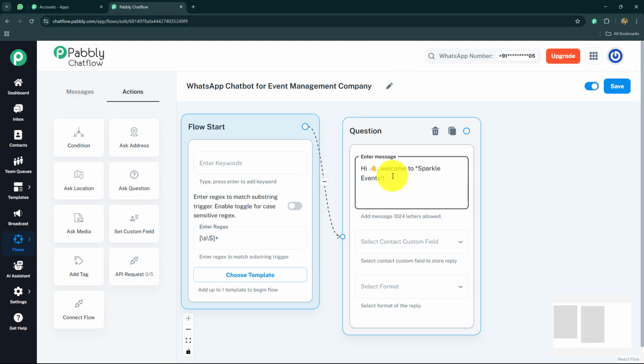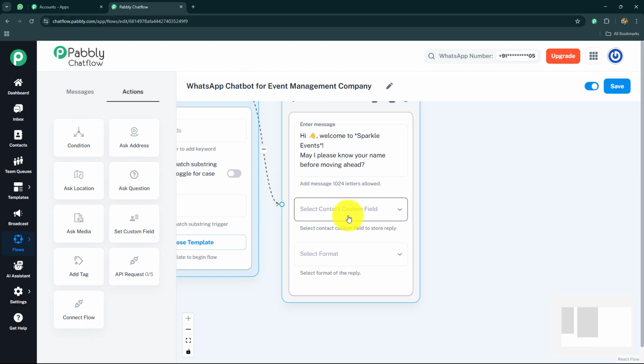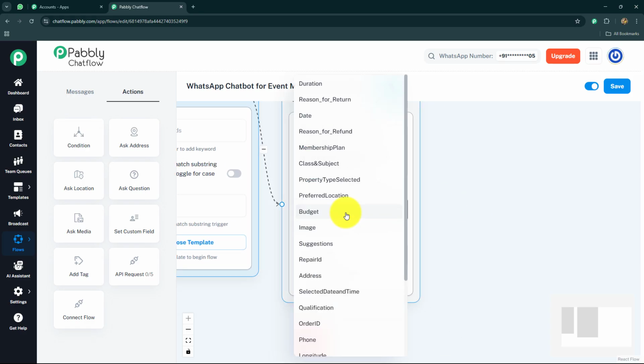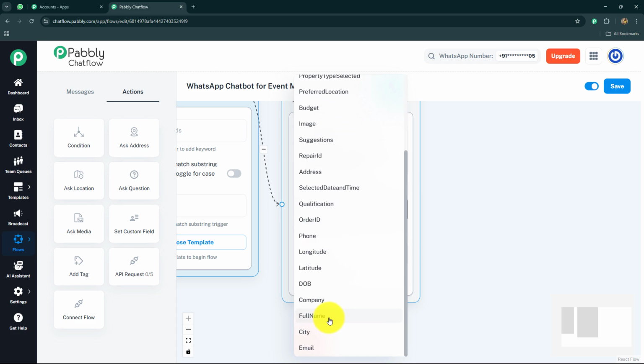Hi, welcome to Sparkle Events. I have made Sparkle Events, the name of my event management company, bold by adding stars both in the beginning and at the end. And now I'm going to enter, May I please know your name before moving ahead? And I want to collect the name of my client. So for that, I'm going to select contact custom field as full name.